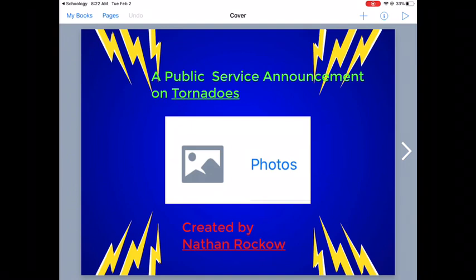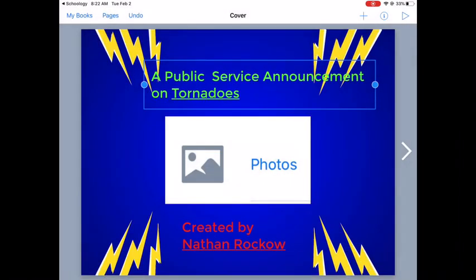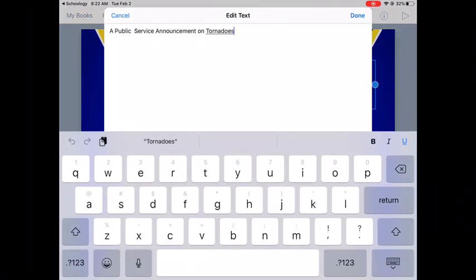So the very first page is going to be our cover page, and you can see I said a public service announcement on tornadoes. So the first thing you'd want to do is choose for your project what severe weather event you're going to study. So if you want to change the text that's already on the template, all you need to do is double tap on it. Just double tap on it, it's going to bring up the text.